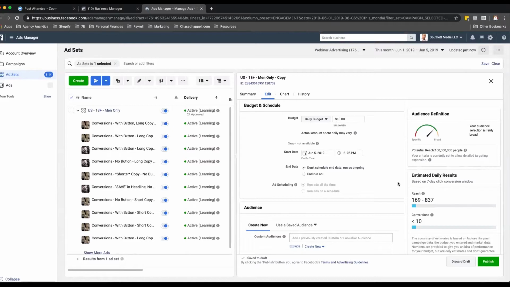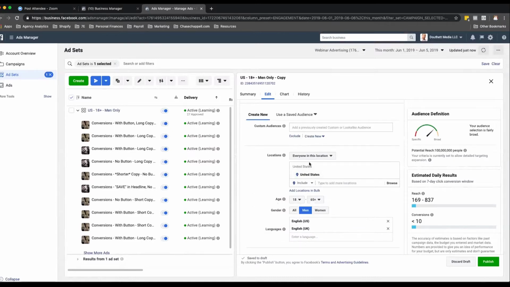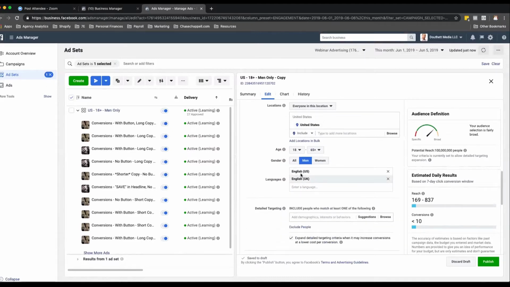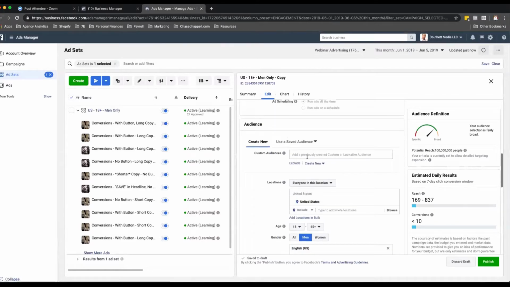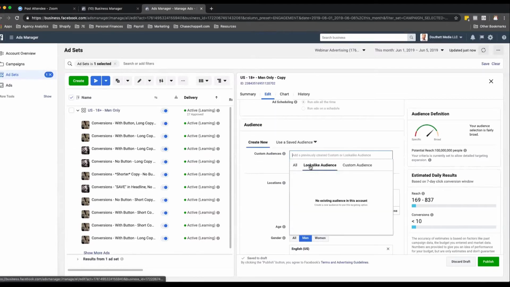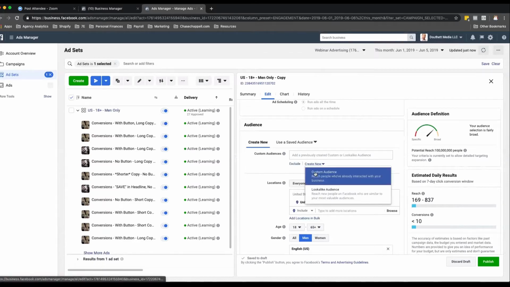The daily budget looks like it's at 10. We'll leave it at 10. Everyone in this location, we're going to keep it at that. We'll keep the English, we'll keep the age. The only thing we're actually going to change is the custom audience. So what we really want to do is hit create new.